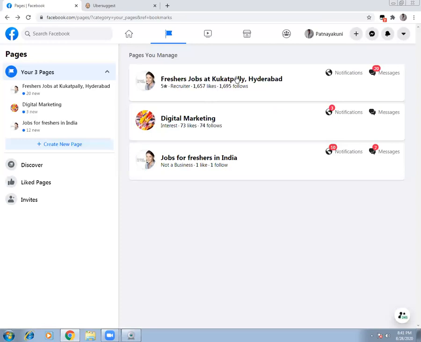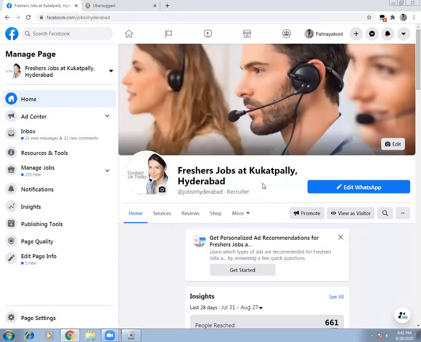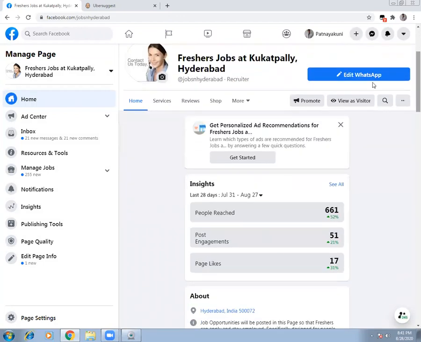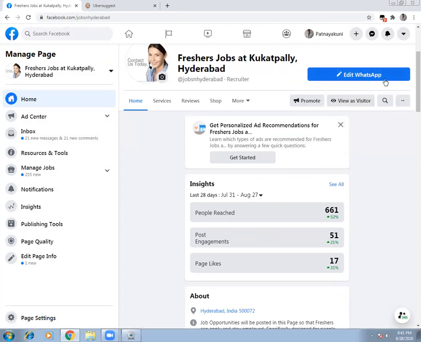And now I'm going to take you to the details. This is freshers jobs at Kukatpally. I mentioned jobs and Hyderabad, and this is a recruiter profile. You can edit and give your WhatsApp number here by clicking here, and you can test the button or you can delete the button. That means people can connect with you through your WhatsApp number if you give your details here.